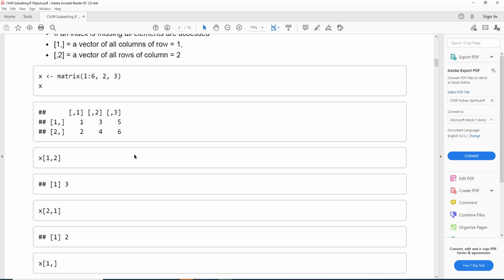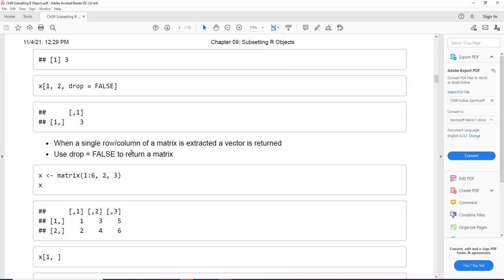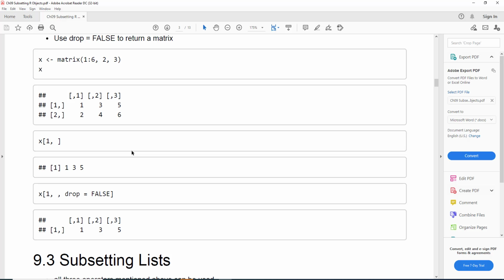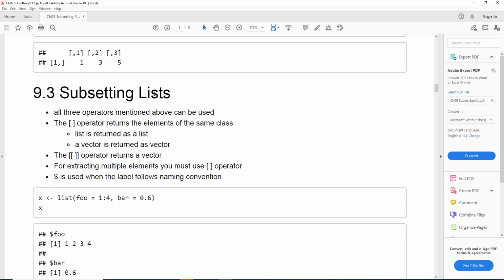Okay, now let's move on to the next section, which is subsetting lists. And the three operators that we mentioned before, the single square bracket, the double square bracket, or the dollar operator, all three will work here as well.